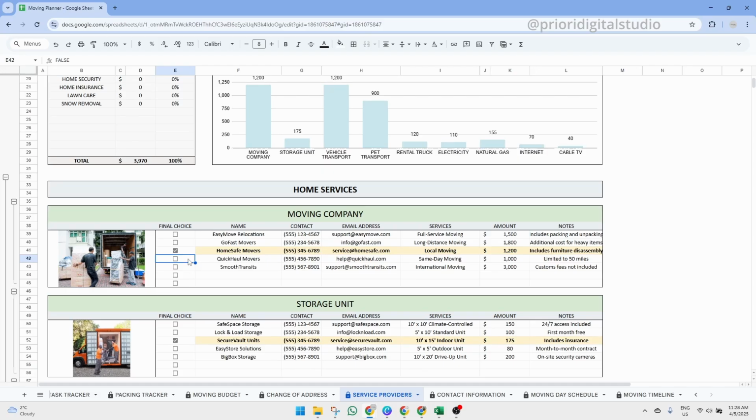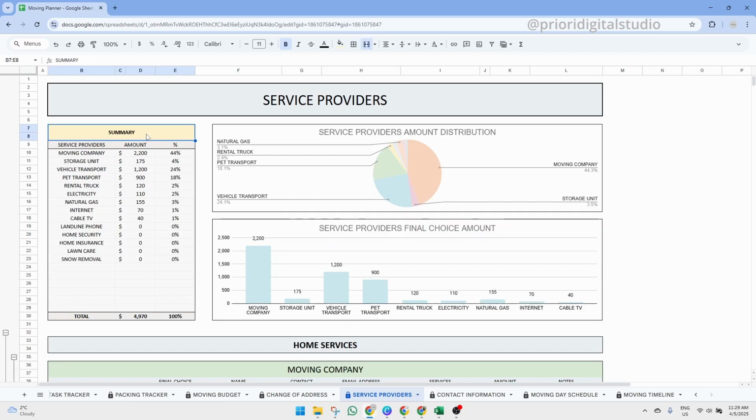So once you've made your selection, simply tick the checkbox next to the provider's name and the row will be highlighted in yellow. At the top of the page, you'll find a summary of all your service providers, including the estimated amount you plan to spend on each and their corresponding percentages. On the right side, 2 charts visually represent the distribution of service provider types.